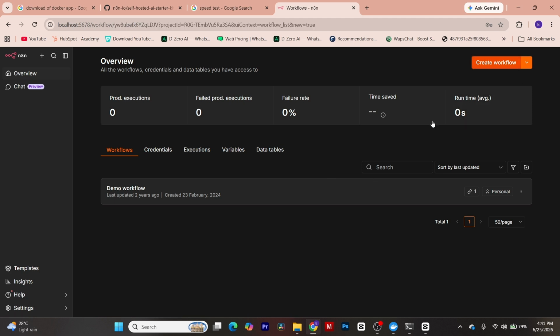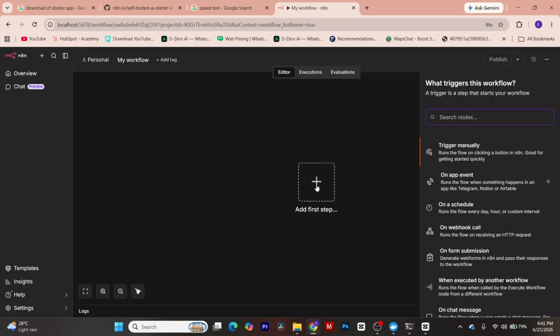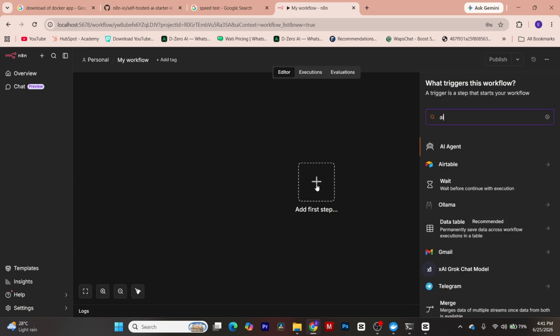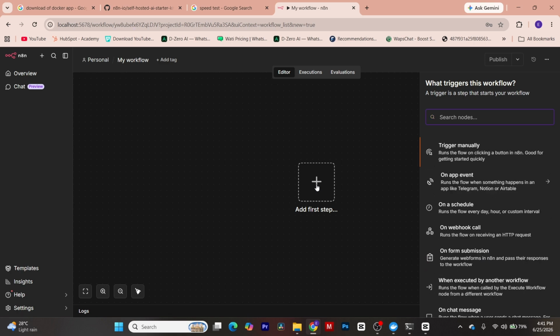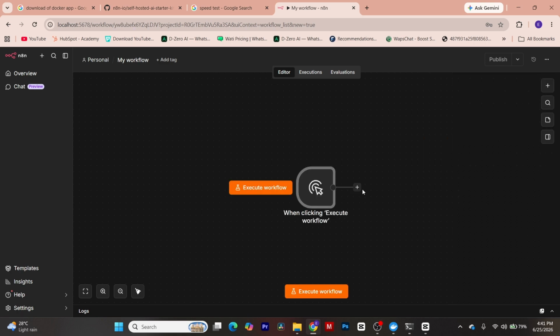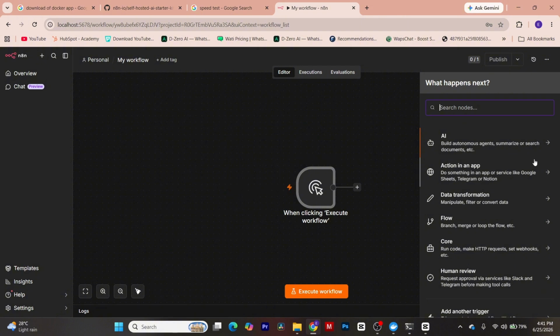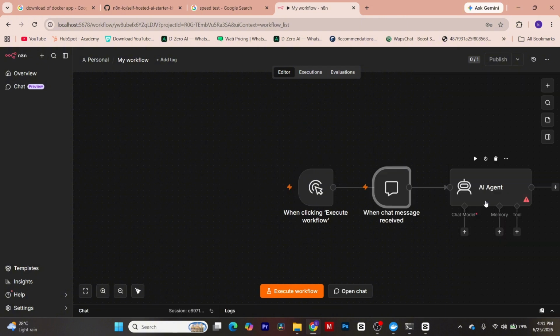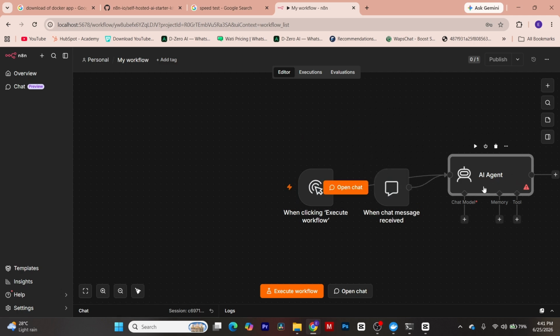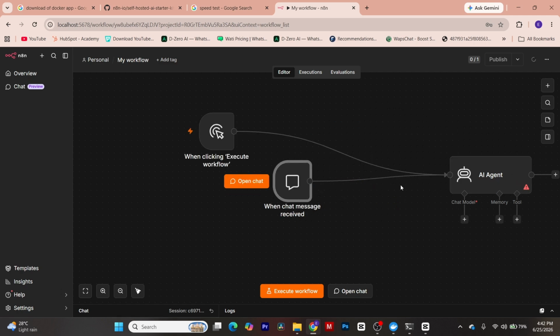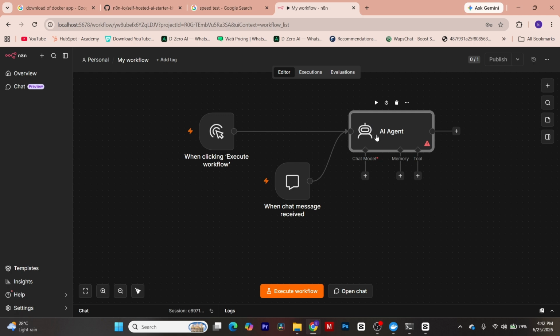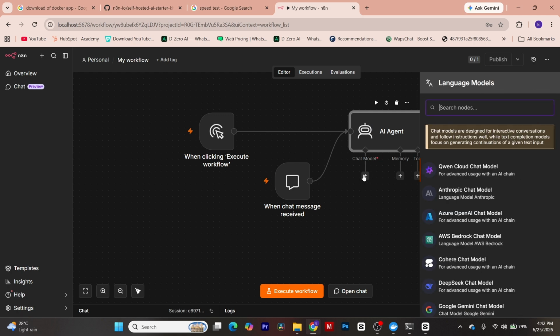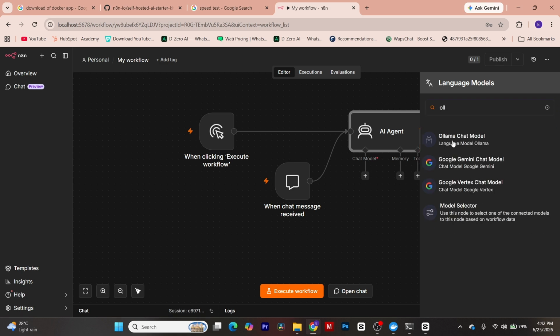We can create workflows. Let's add our first step. Let's add a chat trigger, or let's trigger manually. I think that will do. Then for the AI, let's click on it. Click on AI agent. Let's take this up. It added this when chat is received because we need to speak to the AI. All right, let's add a chat model. We're going to add Ollama chat model.